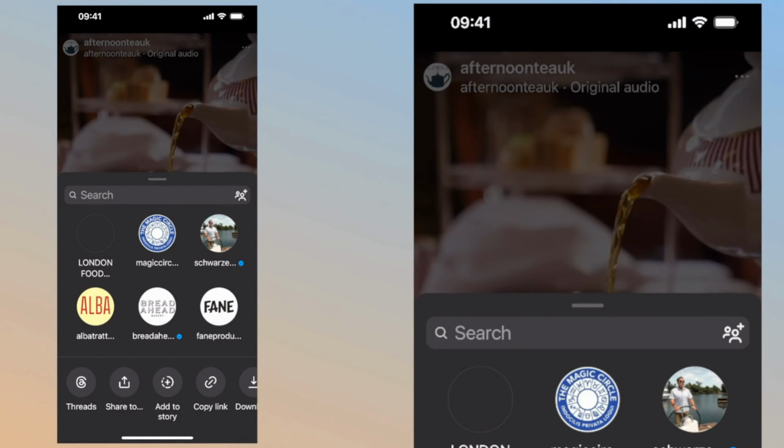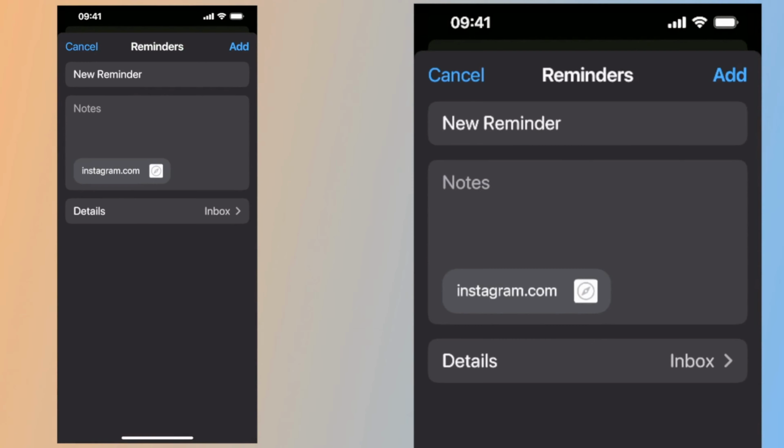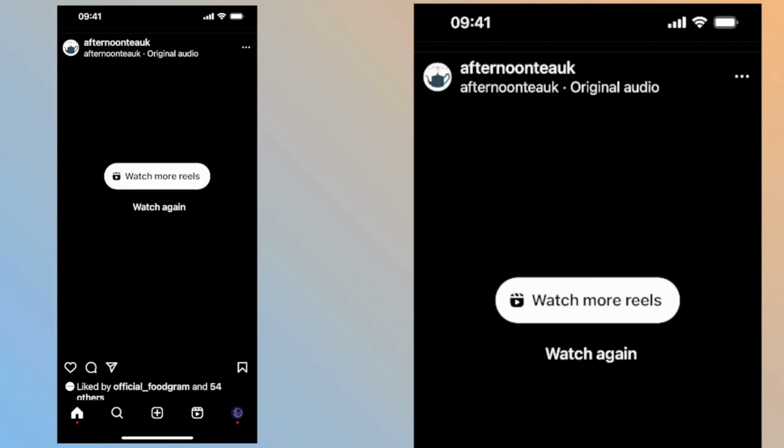Whenever I spot a new restaurant or an exciting activity on Instagram, I use the share button to add it to my respective restaurant or activities list in Reminders. I've even set up location-based reminders for these tasks so my phone alerts me when I'm near one of these places.